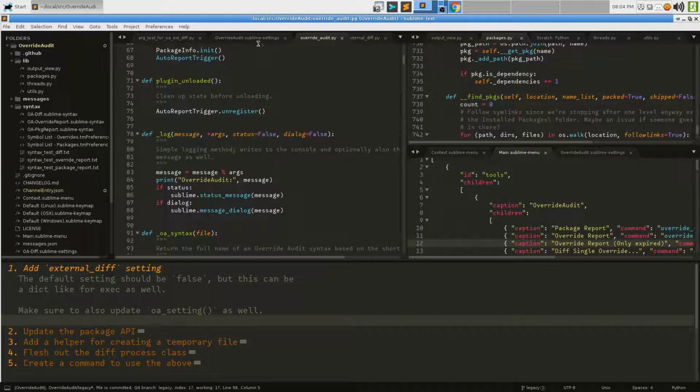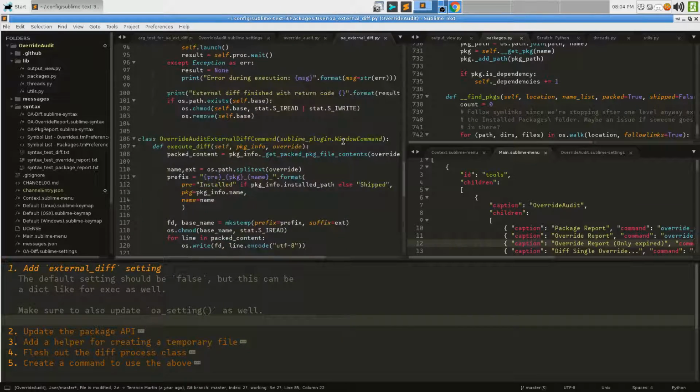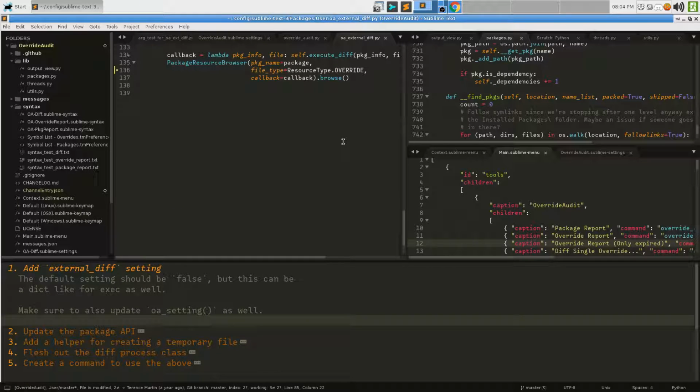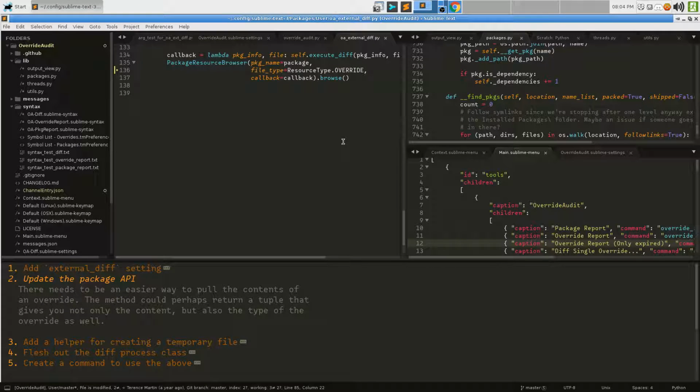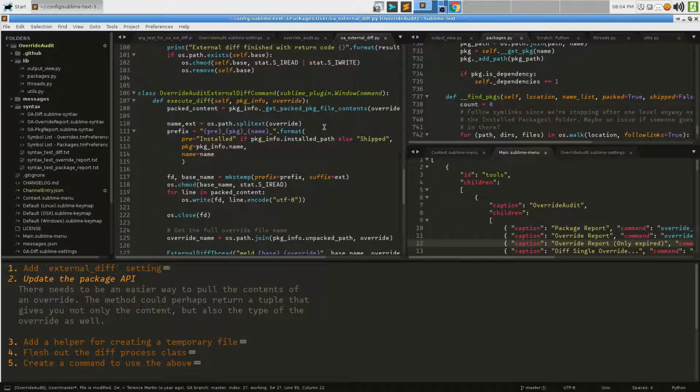Now, the next thing we're going to work on after that is the code in here when this runs. This is update the package API. Let's go ahead and scoot that down so we can see that. This code is doing all of this stuff here. It's calling get packed package contents, and it's trying to figure out if this is an installed package, i.e. something that's user installed, or a shipped package, i.e. one that ships with Sublime, so that it knows.